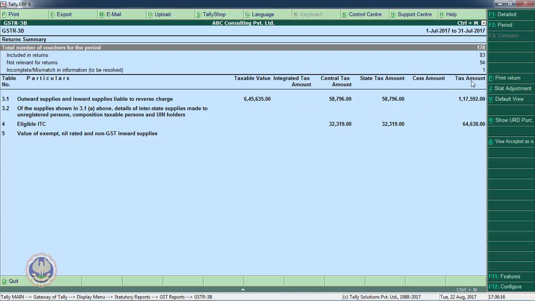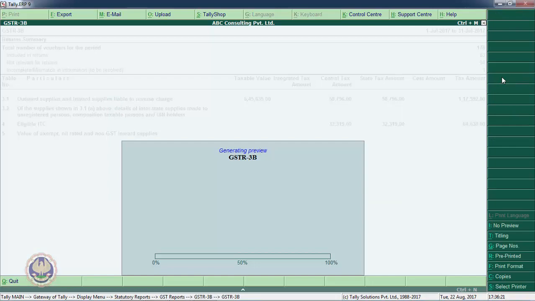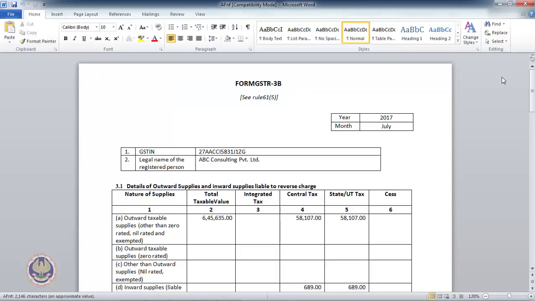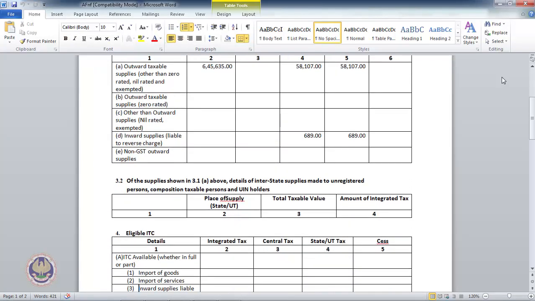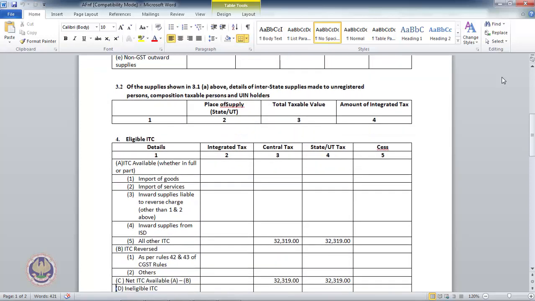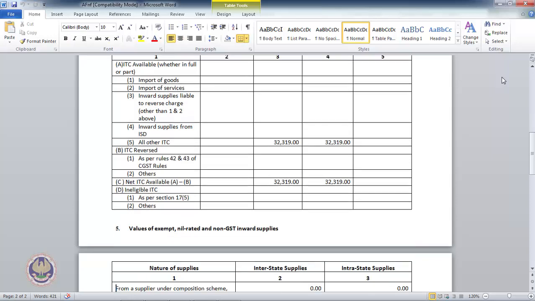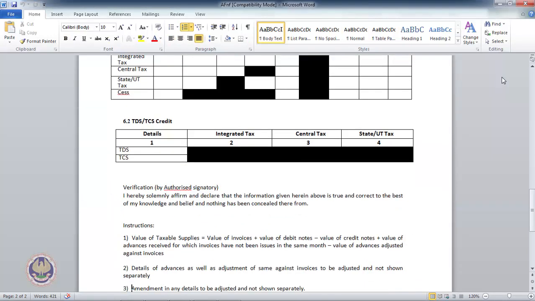On the right hand side button bar there is a button, print return. You can print the return from here, and you can put the information as it is on the GST portal. So this is the information. You just need to put this information on the GST portal, because the GST portal does not provide any Excel utility for GSTR 3B. So this is GSTR 3B.